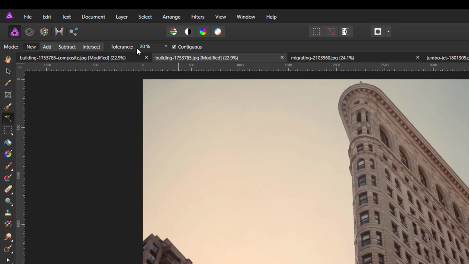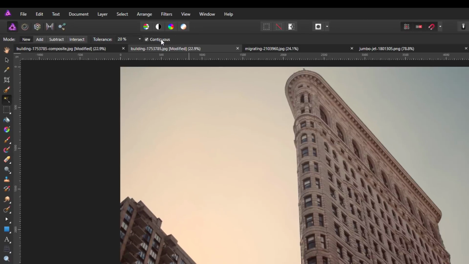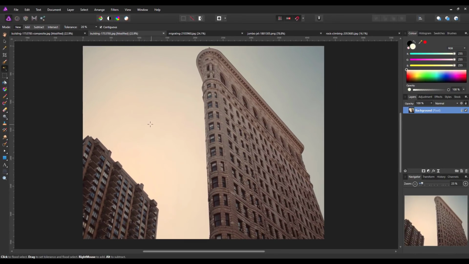You've also got a tolerance level, which is the tolerance of how much will be selected, because what this tool does, wherever you click, it will select pixels that are very similar in colour, tone, and much like that. So the higher the tolerance, the more it will select. So you pretty much want a low tolerance, but I'm going to start off at 20%, and I have also got contiguous ticked.